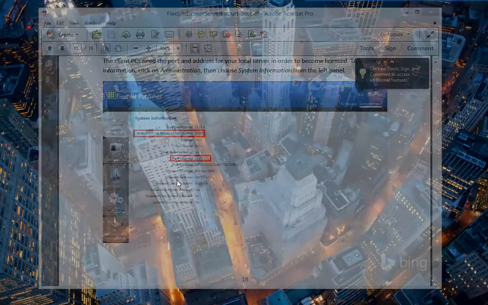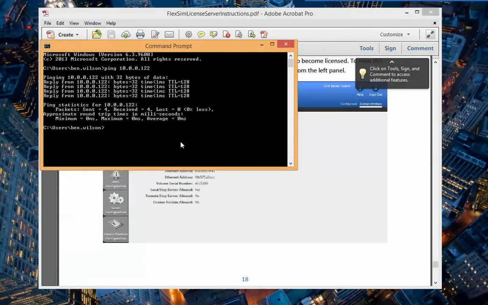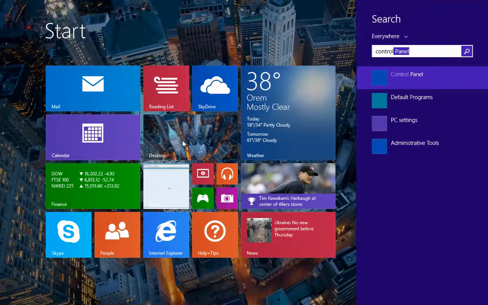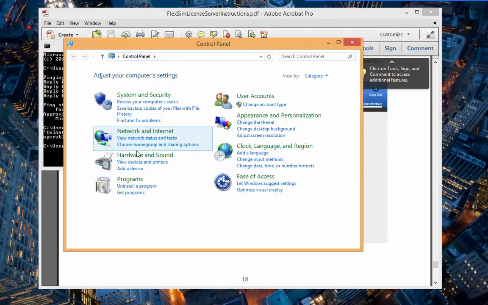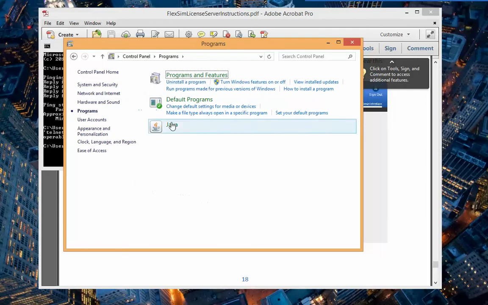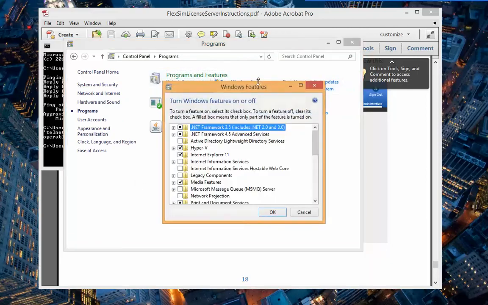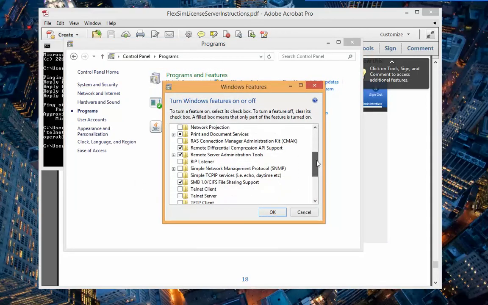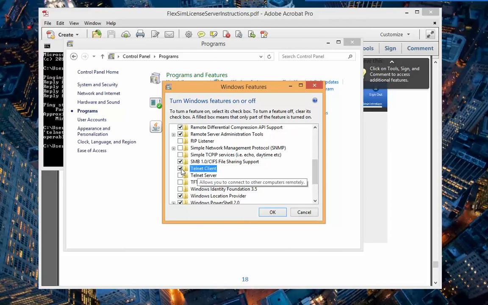So what you want to do then is jump back to your command window. A way to communicate across a particular port is to use Telnet. Telnet is not installed by default on your Windows computer, at least not here on Windows 8. To get that installed, jump over to the control panel, go to Programs, turn Windows features on or off, and scroll down and find the Telnet client. Just check that and hit OK.